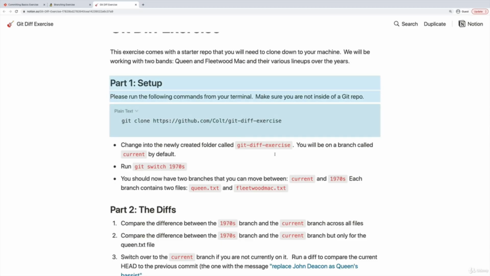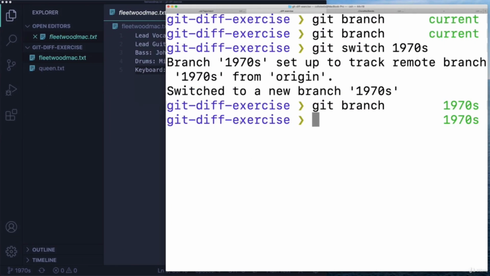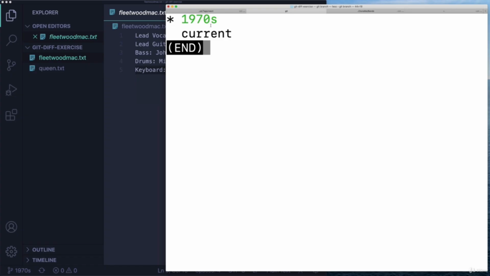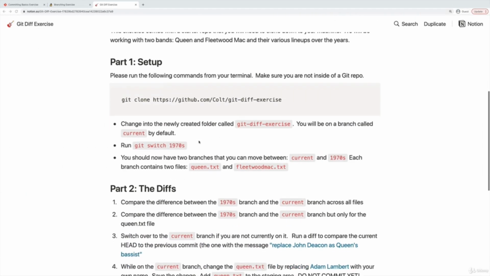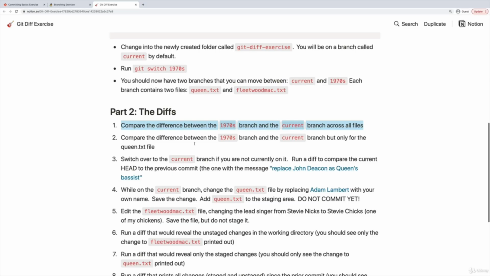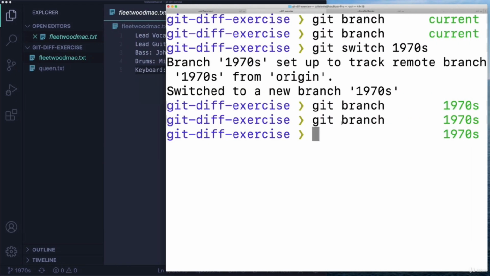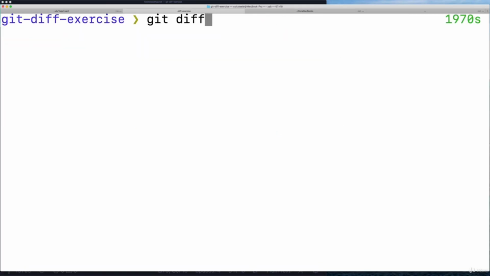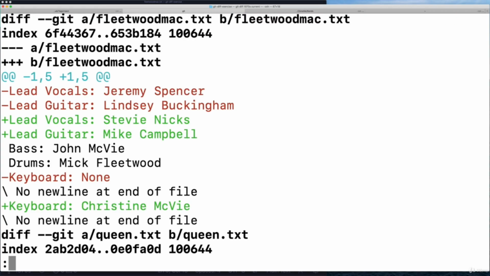So I did part one. I have this repository. I have these two branches, right? 1970s and current. Now the first exercise, the first problem is to compare the difference between the 1970s branch and the current branch across all files. So I can do that with git diff and then just two branch names. So I didn't specify which one you should compare first. Remember that the order matters, but I'll just say 1970s compared to now. Chronologically, that makes more sense because, well, let me just show you.